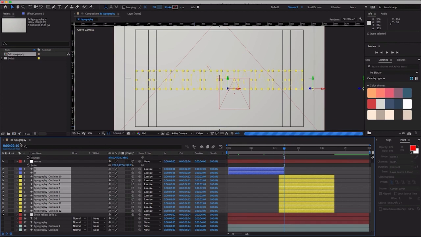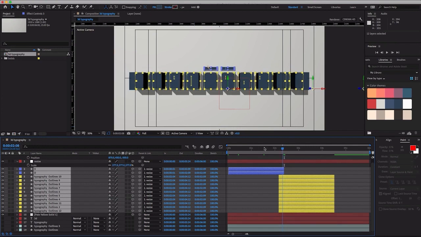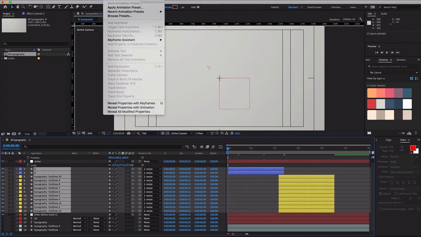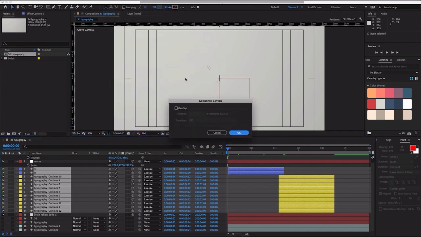So if you have a look over here, it says 210. And if you remember, we took a frame off at the beginning and the end, so it's technically 2.8, which is how long our actual frames are. So this is useful to know for when we're sequencing. So we go to our animation, keyframe assistant, sequence layers, and if we just press OK right now, it will just put this end right here, and it will do the same all the way. But we don't want that. We want it to kind of overlap.